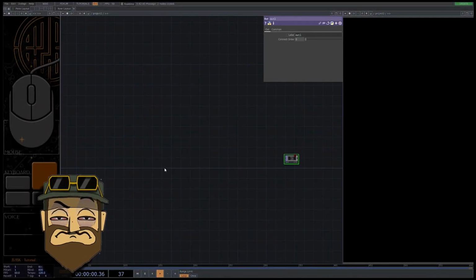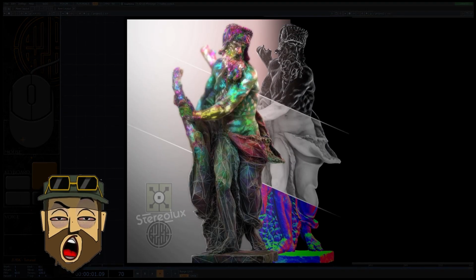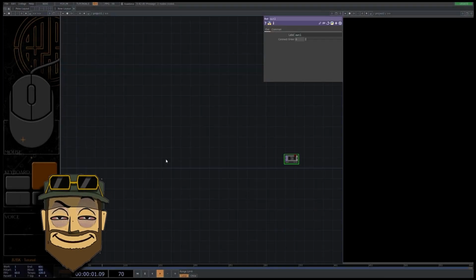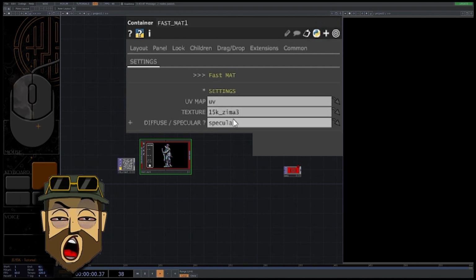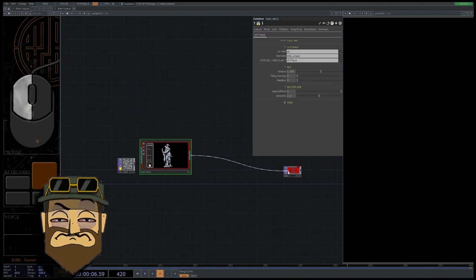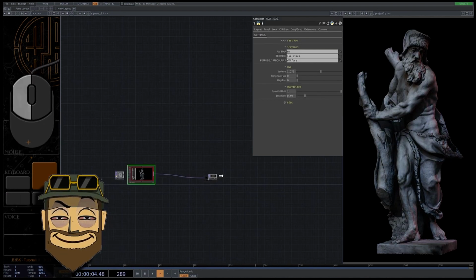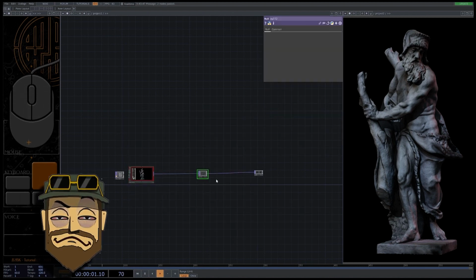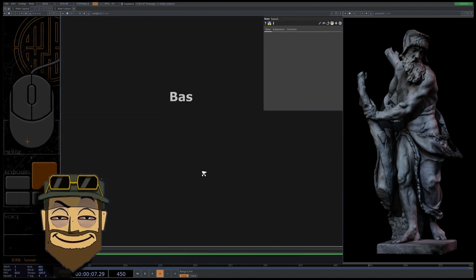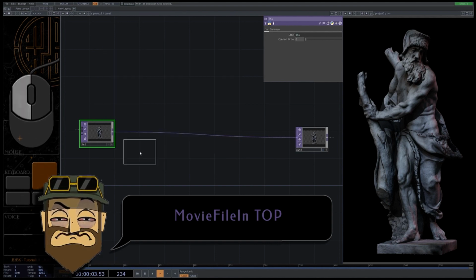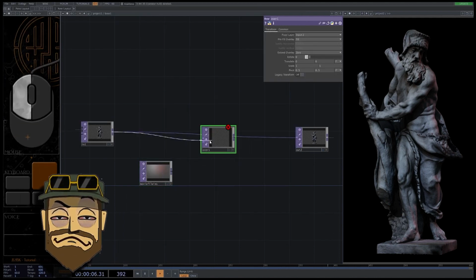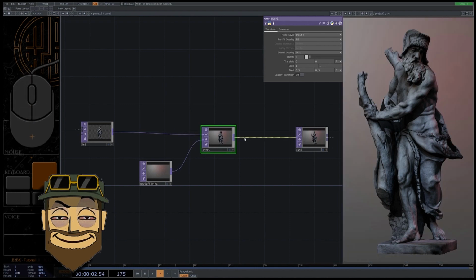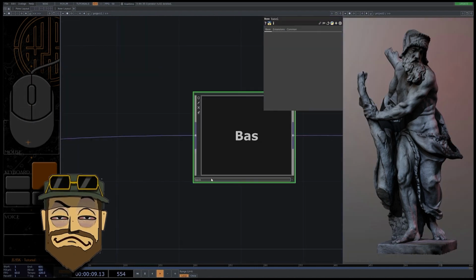It's now time to create our final image. I will show you how to create the one I used for the teaser. First of all, create a fast matte with the original texture, define a diffuse-based rocky material. Create a null top. Right-click, collapse selected. Import an image, movie file in top, it will be our background. Over top. Let's go up and rename this base, background.